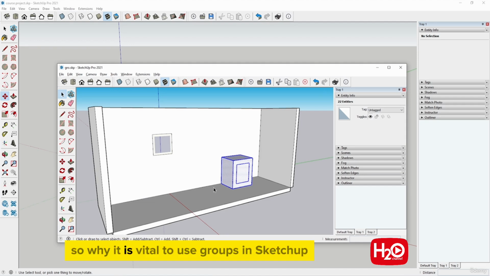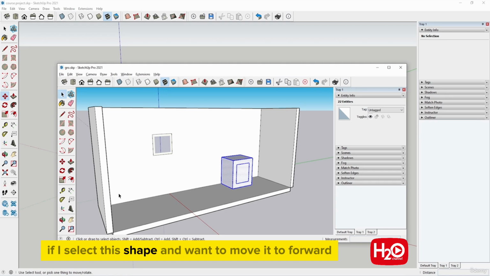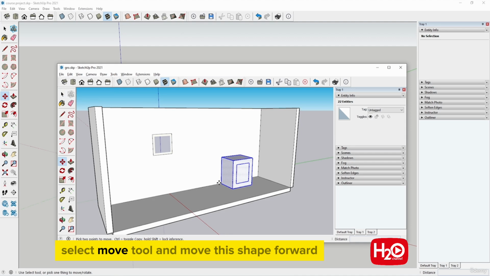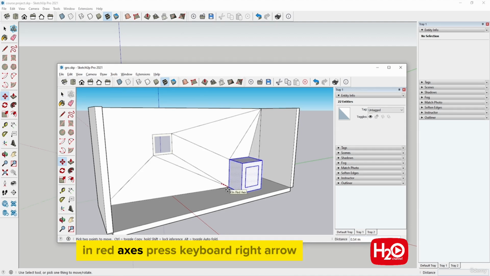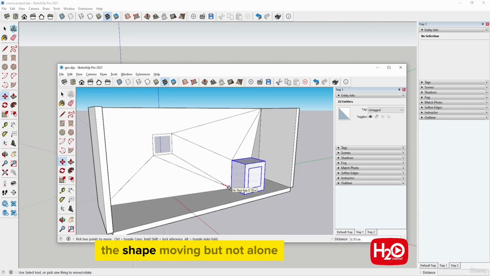So why is it vital to use groups in SketchUp? For example, in this external file, if I select this shape and want to move it forward, and as we see the space, walls and floor, select the Move tool and move this shape forward. In the red axis, press the keyboard right arrow. The shape is moving but not alone. As we see, this wouldn't occur if the shape was in a group.